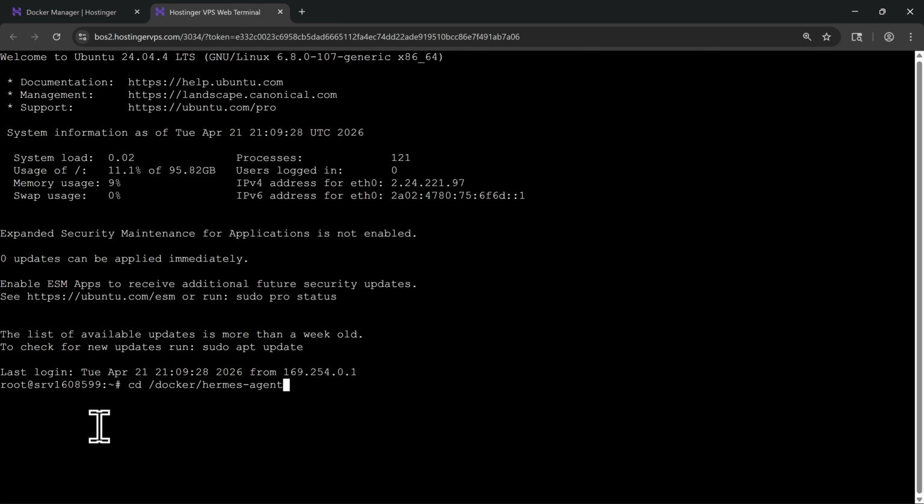cd /docker/Hermes-agent and then enter the last 4 characters that we just saved a moment ago. And then by using Control, Shift, and V on my keyboard, I'll paste in those last 4 characters right here at the end of the command, and then press Enter.